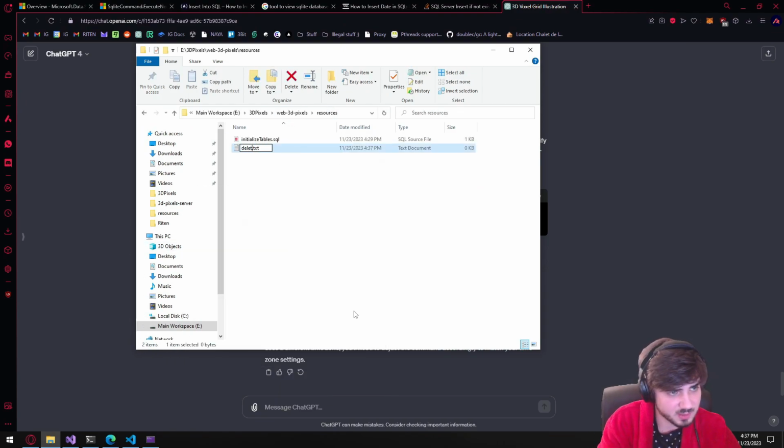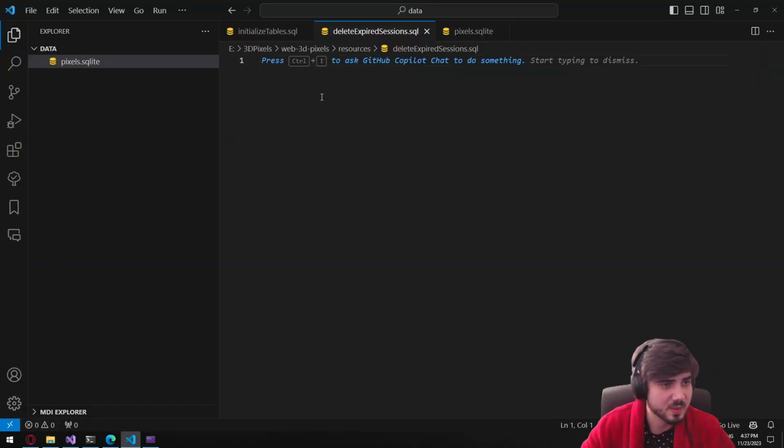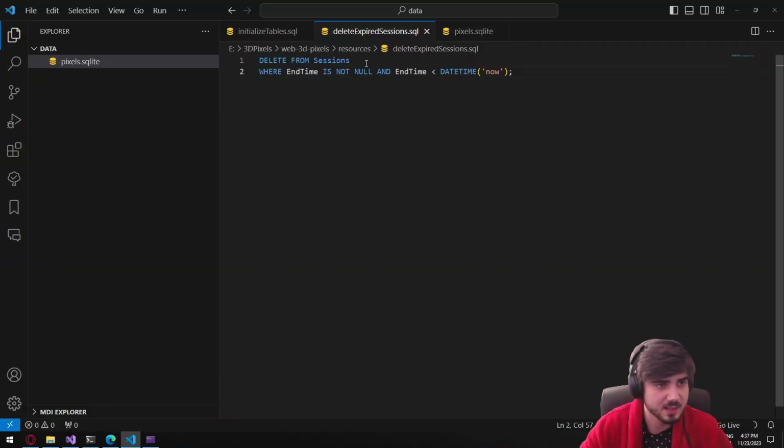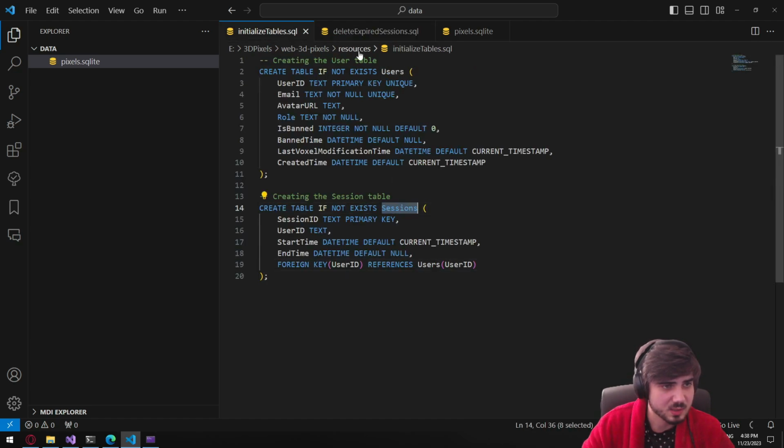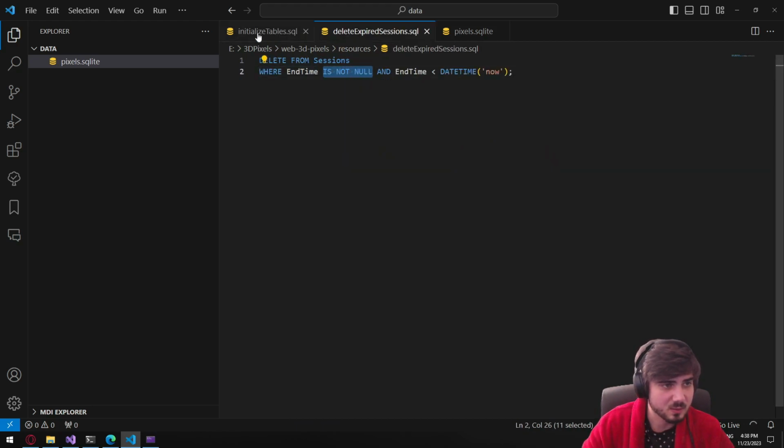So let's see, delete expired sessions, SQL, go ahead and open that, paste that in. So delete from sessions, which is the table name, where end time, which is this guy, is not null, because it defaults to null, and it is smaller than the date of today. And by date time, so yeah, you get the idea.